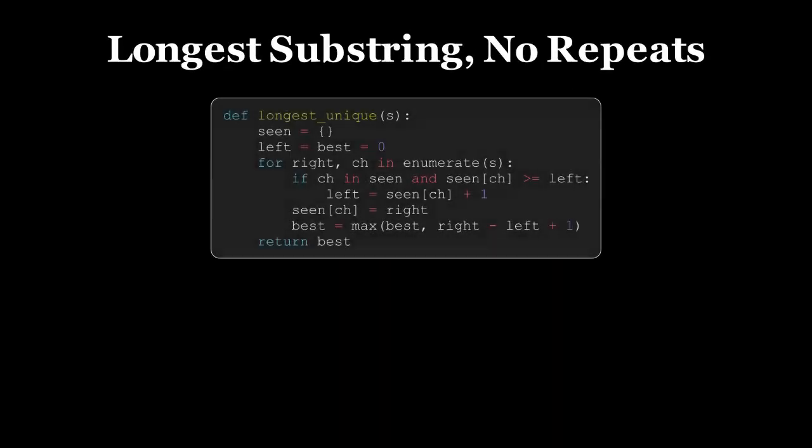Now a variable window, the longest substring with no repeating characters. The right pointer expands the window one character at a time. The moment we see a duplicate, the left pointer jumps forward past the previous copy. A dictionary remembers the last index of each character. The window is always valid, and the answer is its biggest size.